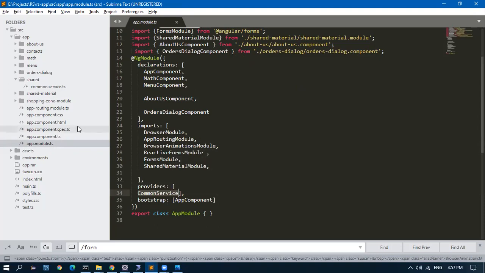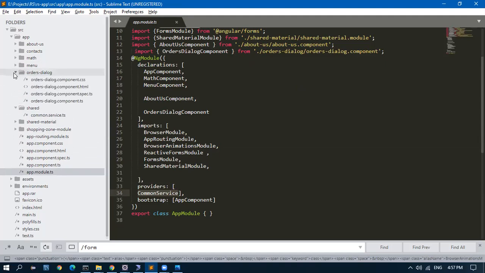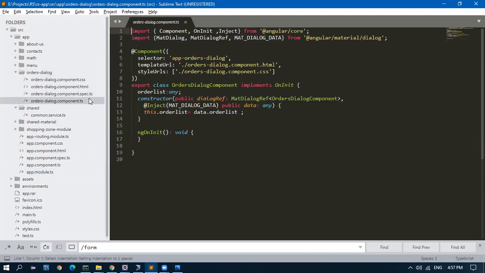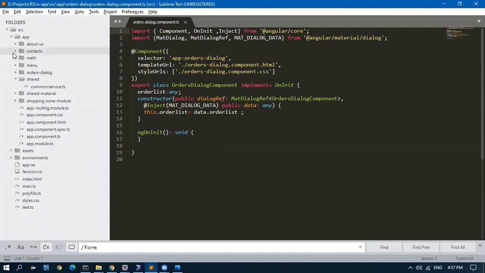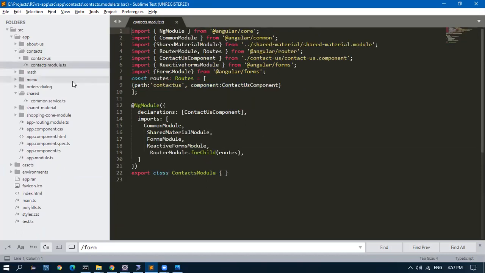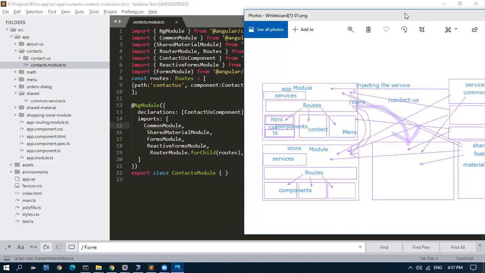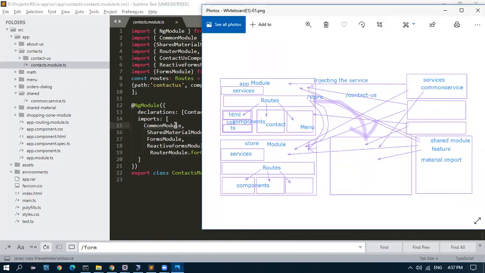Next is when I go to the other module. Not the order dialog module, the contact us module. In the same way, the contact us module has the routes. It has the components registration, and it is importing from the shared module. This shared module, if you see, we are importing from the shared material module, and of course all the other inbuilt modules from Angular, like common module and forms module. These are all the modules from Angular. So we are importing them into the contacts module.